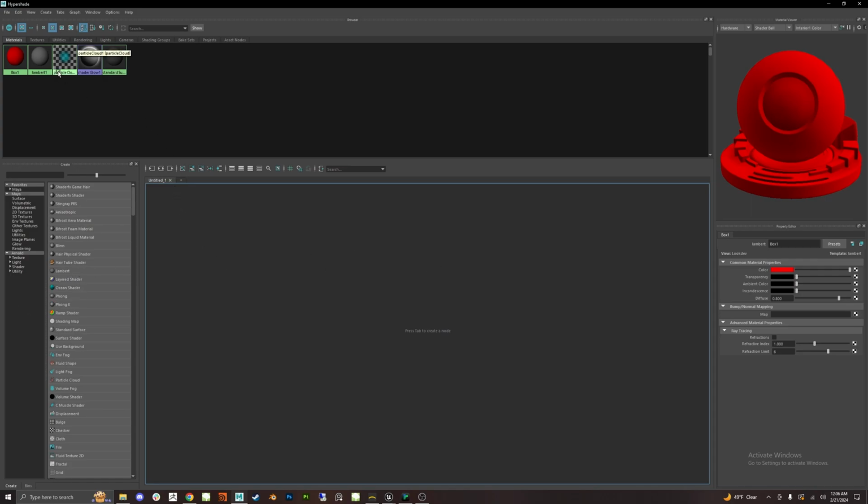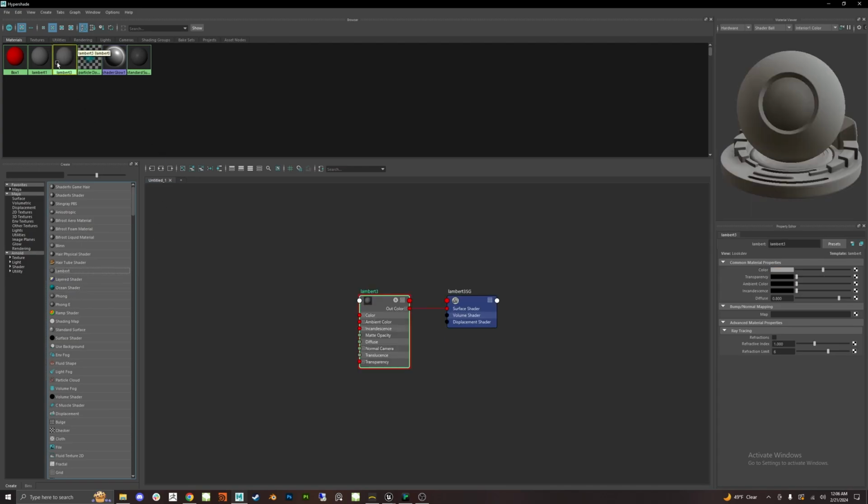So what we can do is, if these are all of our active materials in our scene, we can create a new material over here, Lambert. We can just click on it and we create a brand new Lambert material. And we can hover over it and rename it box 2, box_2 for consistency.